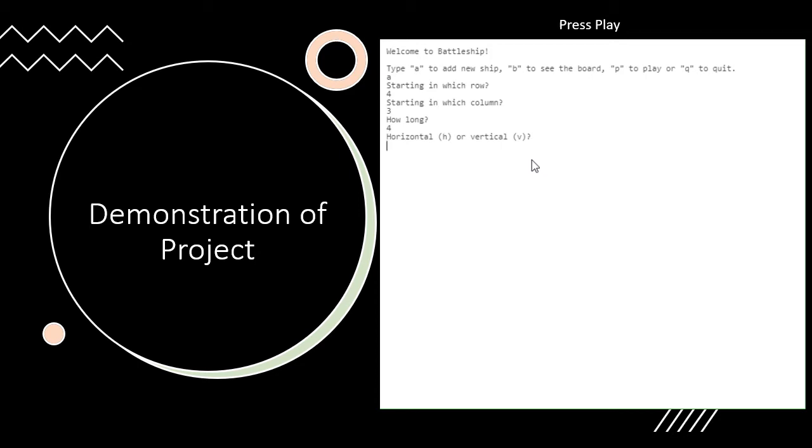Now it will ask you how long you want your ship to be and if you want it horizontally or vertically. Then it will add the ship if your ship lies within the coordinates on the game. You have to add 2 ships before actually starting the game.